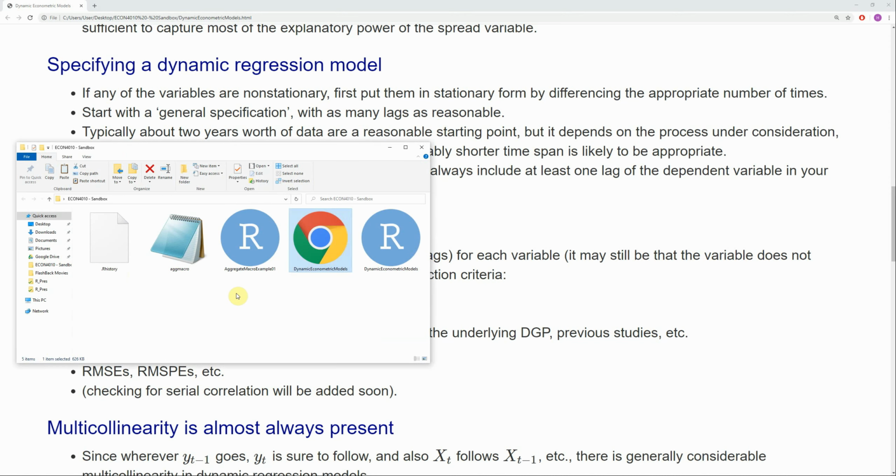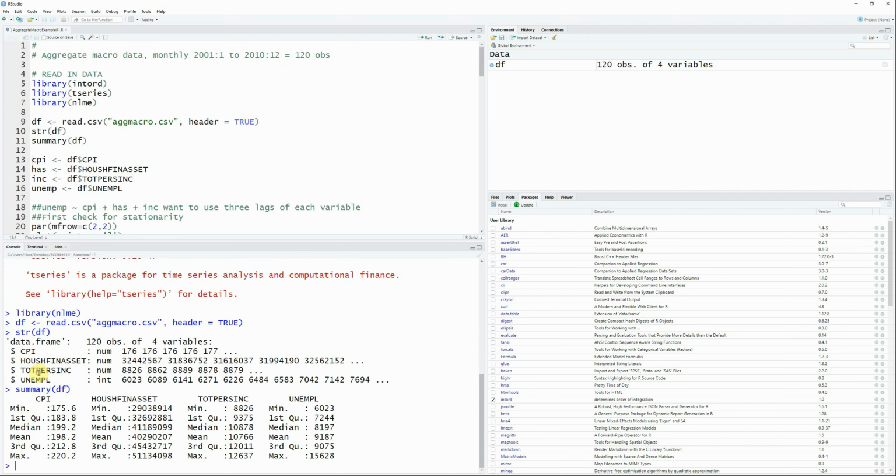So it has 10 years of data with monthly frequency, which gets us 120 observations. Let's read the data set. First, load the libraries that we're going to use. Read this data set, and we have these variables: consumer price index, household financial asset, total personal income, and unemployment.